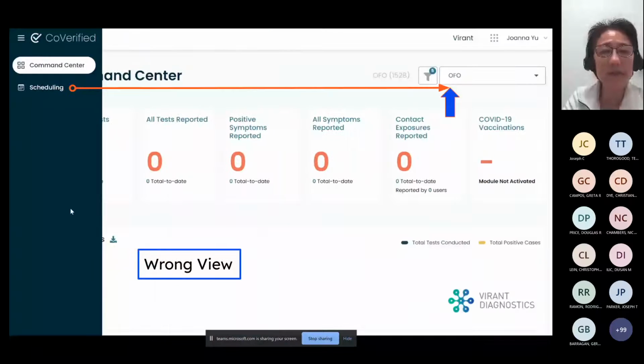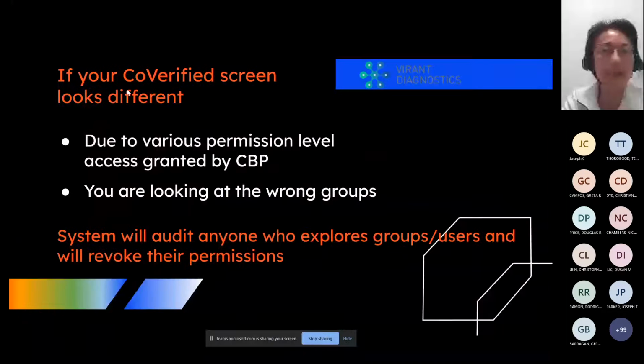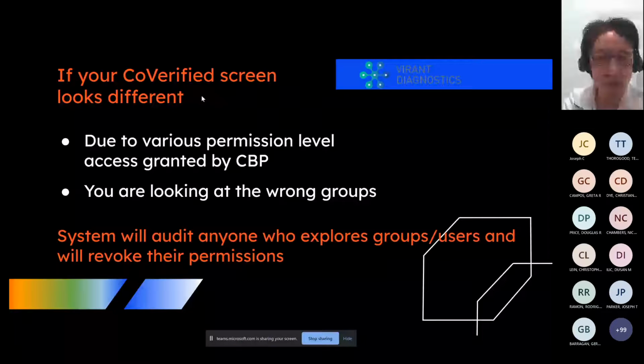And then on the other hand, for example, if I don't have the permission to be looking at another group, then my functions in the panel will show as such. So again, this is a question coming up often in the email. People ask me why their Co-Verify screen looks different. One possibility is you are not granted a certain function in Co-Verify, or you're probably looking at the wrong group. Again, please do not look into other groups or other program offices you do not belong to.